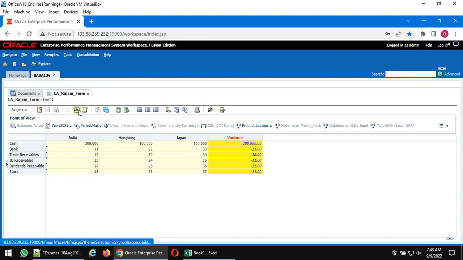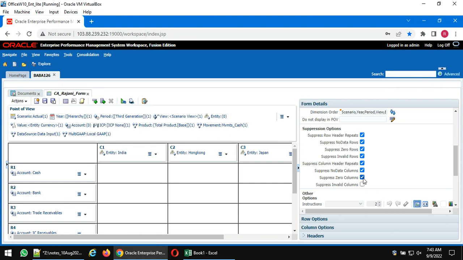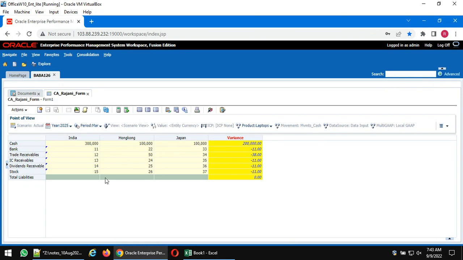Okay, we have suppress option, right? That is the reason. Go to form details, remove all this suppress. Now you can see total liabilities also, because there is no value in total liabilities. For example, it has some value 300. You want to know how that 300 came. You can use either link form or add member. Now come here.